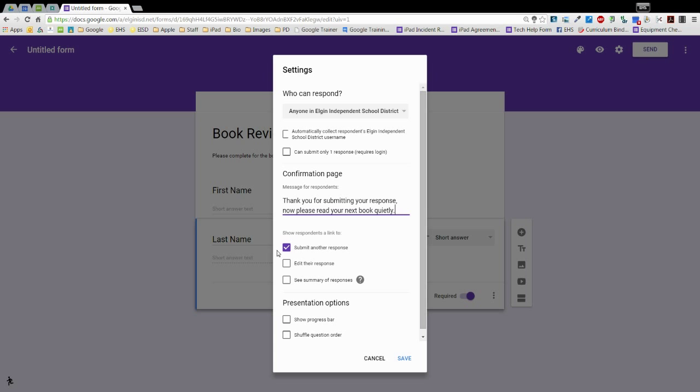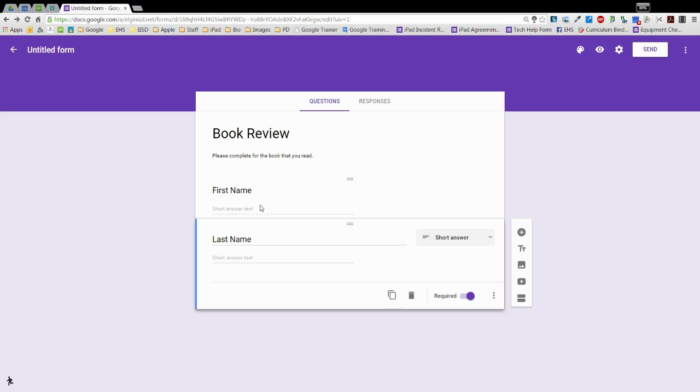So you can submit a response if you want to. You can also show a progress bar and all kinds of other options down here. So I'm going to click Save. Now I've got their first name, last name, and again, we're collecting their username, so we're going to get their email.